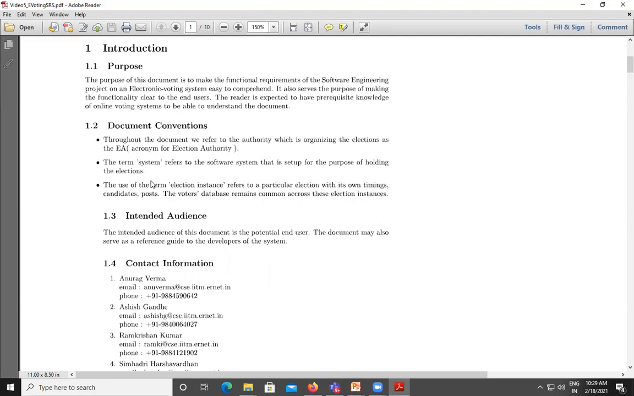Then who will be the audience for this particular system? Potential end users. The document may also serve as a reference guide to the developer. As I mentioned in my previous video, the intended audience will be the admin, the voter, and along with that, the development team or design team is going to refer to this document, because this is the input for them. Based on going through this SRS document, they are going to design the system.